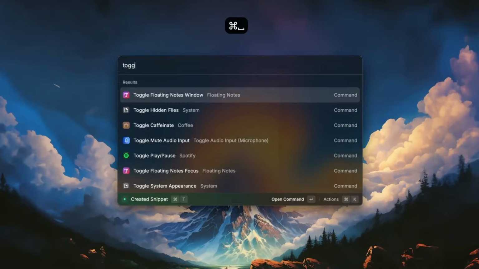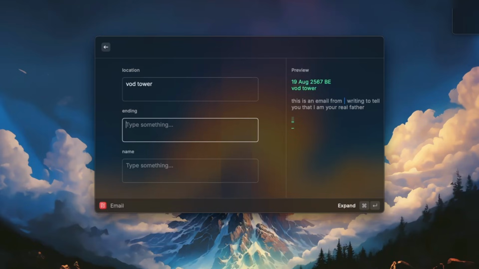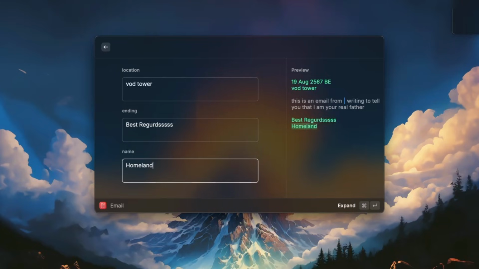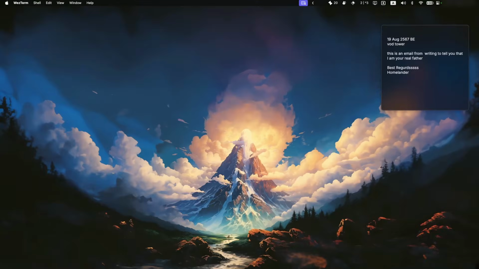Now if I try to paste that snippet by doing slash and type Homelander, it will automatically give me this option to enter the first argument and the second argument. As you can see, I'm typing away, and the third argument. Once you're done, press Command Enter or click that button and you should immediately see the snippet being pasted.